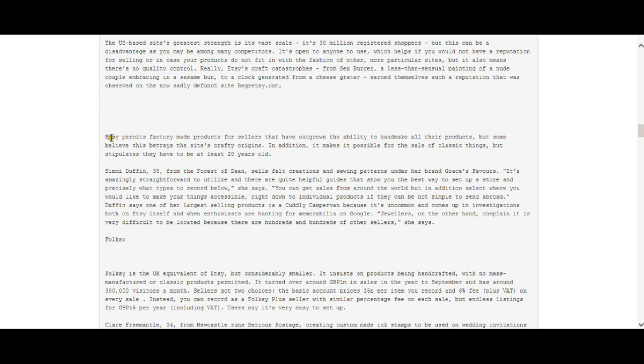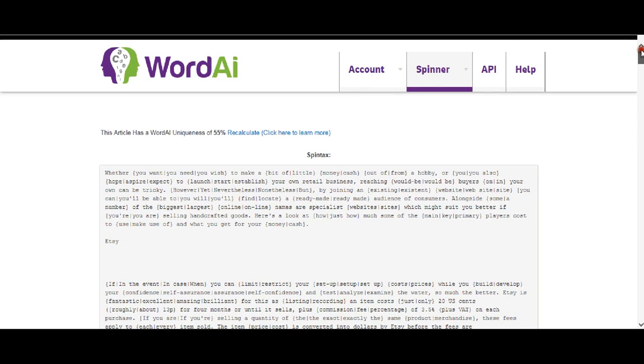Here it is. Etsy permits factory-made products for sellers that have outgrown the ability to hand-make all their products, but some believe this betrays the site's crafty origins. In addition, it makes it possible for the sale of classic things, but stipulates they have to be at least 20 years old. Yeah, that's fine. That's certainly no worse than SpinnerChief. It's probably not any better on this occasion.